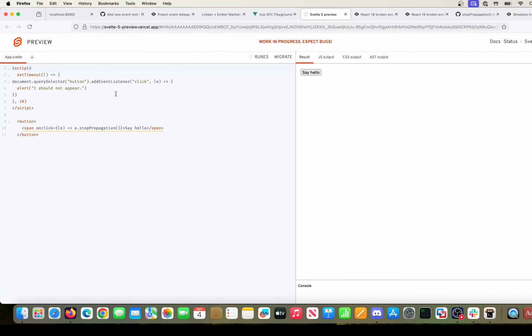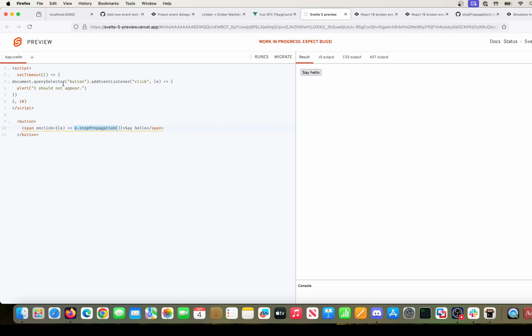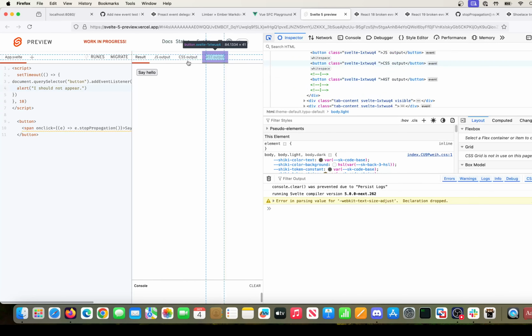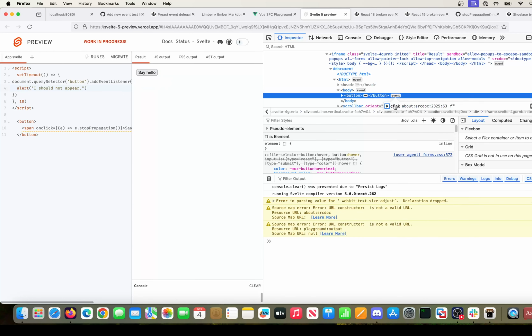If you look at Svelte 5, for example, again, I have a button, I have a span. When I click this span, I would expect this stop propagation call to prevent it from going upwards to this button that I directly bound to. And again, we can see in DevTools here, this button has an event directly bound to it.